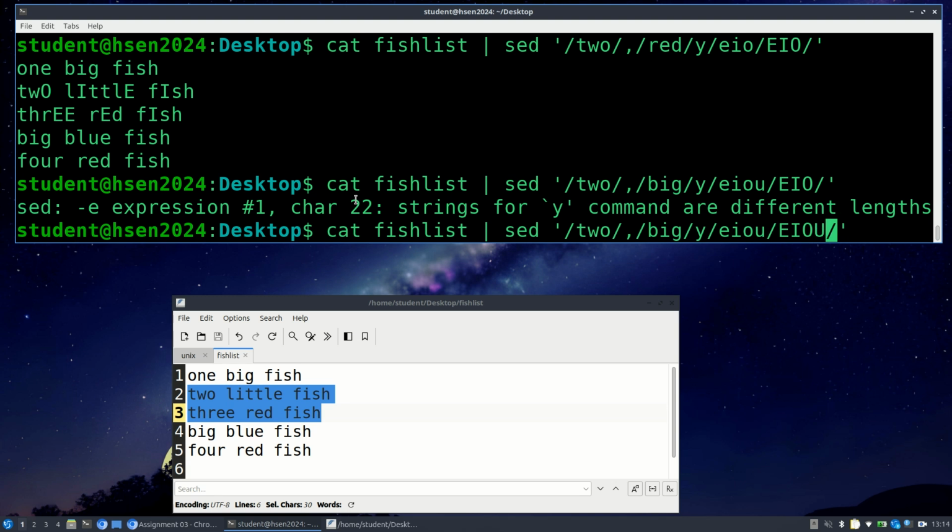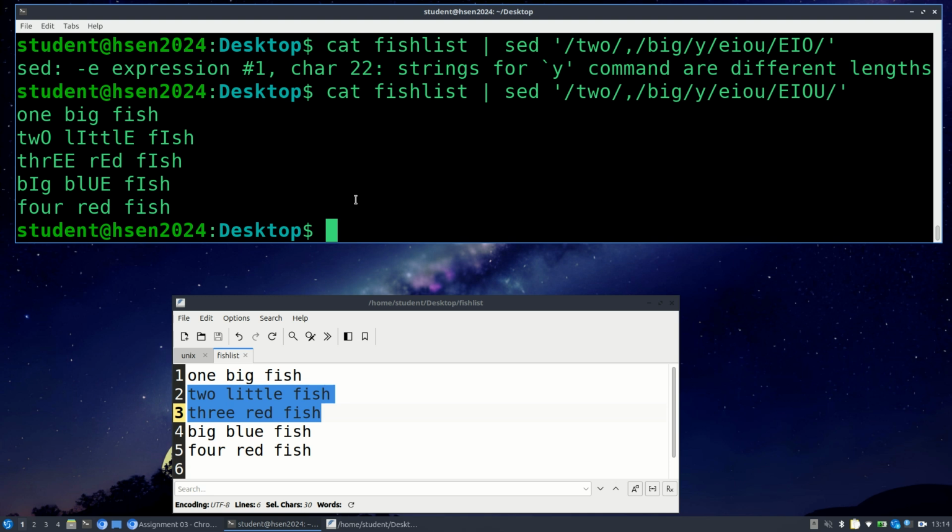It's not like the tr that we can use directly on the command line that's not part of sed, where you can have strings of different lengths to translate. This one you can't. Okay, so that's just an example of how that would work. Now there are some other ones that I wanted to show you.